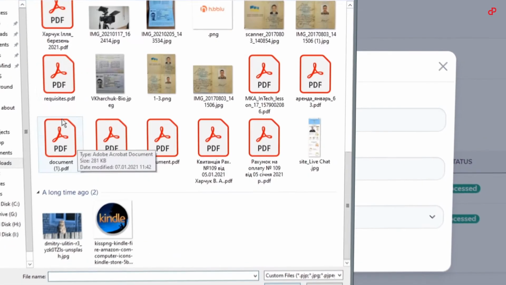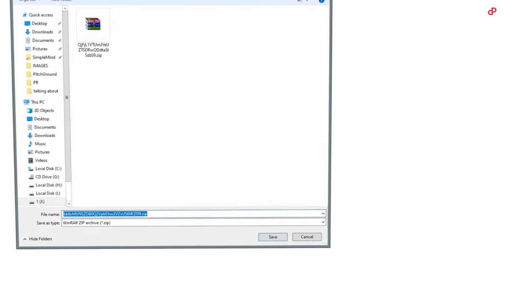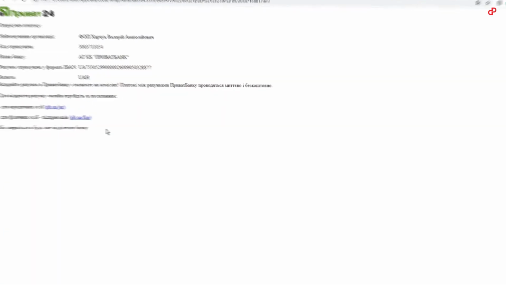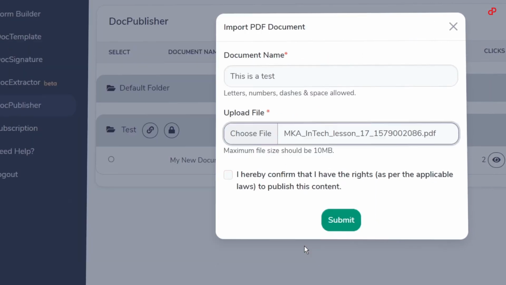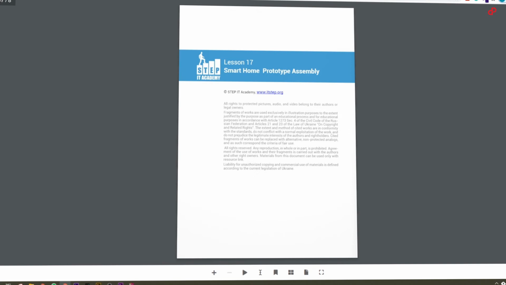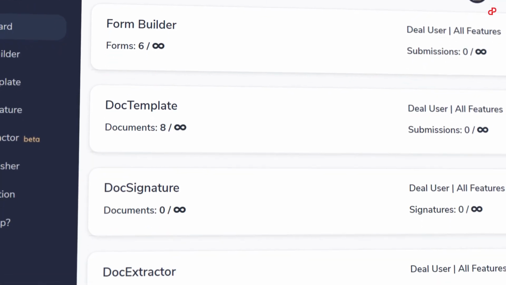Doc Extractor gets the data from your business documents and makes the data available wherever you want. Doc Publisher allows you to publish your FAQs, policies, knowledge base, or any other kind of document. DocsCloud is designed with a modern business in mind.